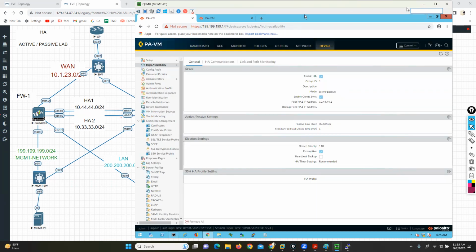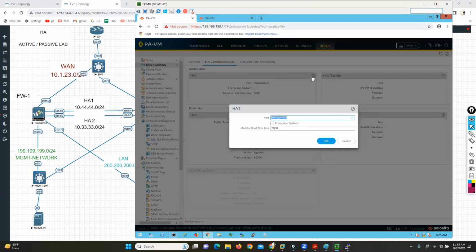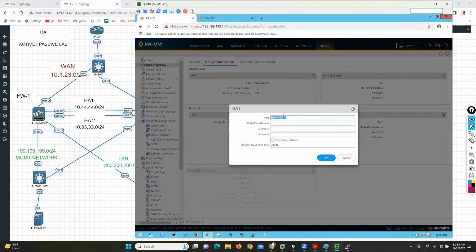And now you can decide your HA1 interface and HA2 interface. For HA communication, you can click on HA communication. Here you can decide the HA1 control link and the HA2 data link. As per our topology, 1/4 we are using as the HA1 link. So you can click and decide here. We are using the 1/4 interface as HA1.